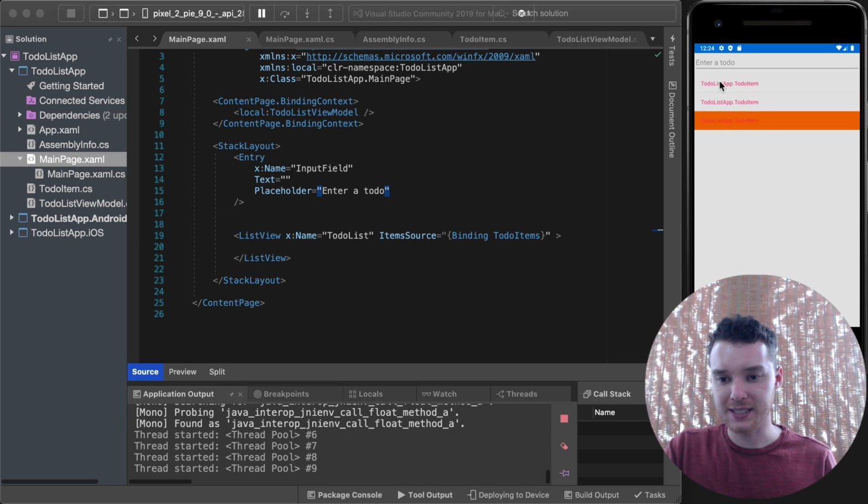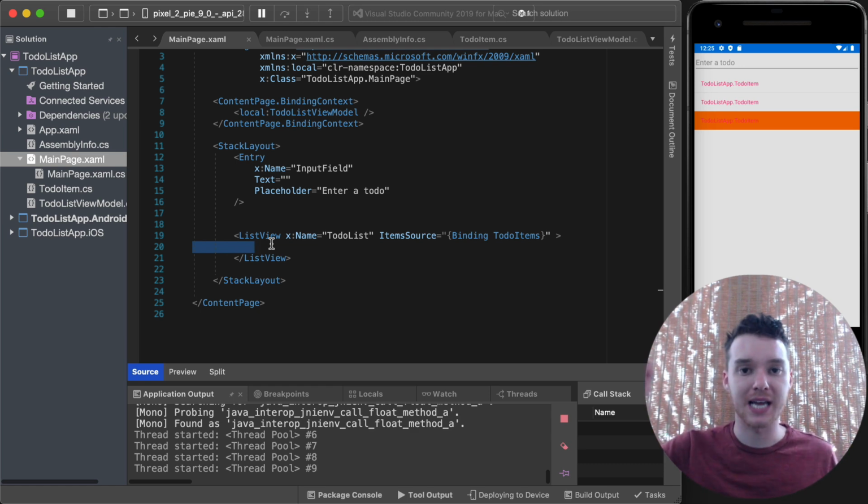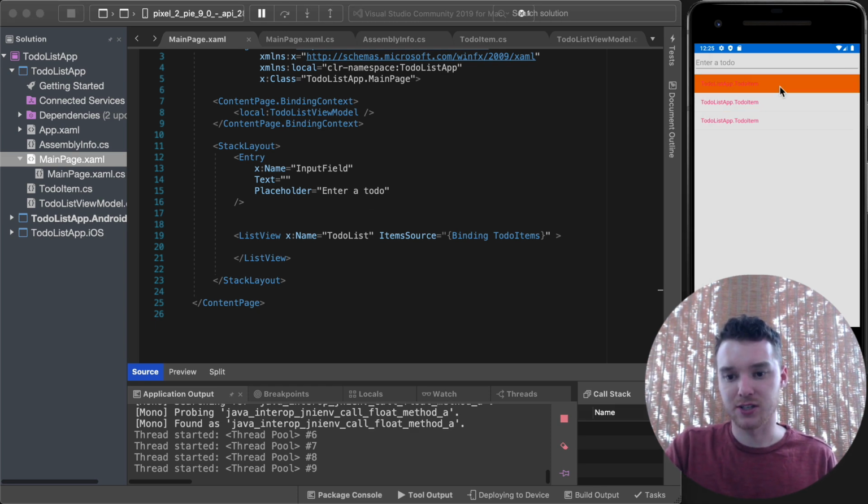Now, you'll notice that it just says to-do list app.to-do item. And this is because we're not explicitly telling XAML what we want these to look like. In other words, this is just empty in here, right? There's nothing in here. And so when XAML dynamically inserts those to-do items into this list view, it doesn't really know what they should look like. So all it's doing is basically telling us that they're to-do items, but it's not displaying the text or anything like that. So that's the next thing that we want to do.